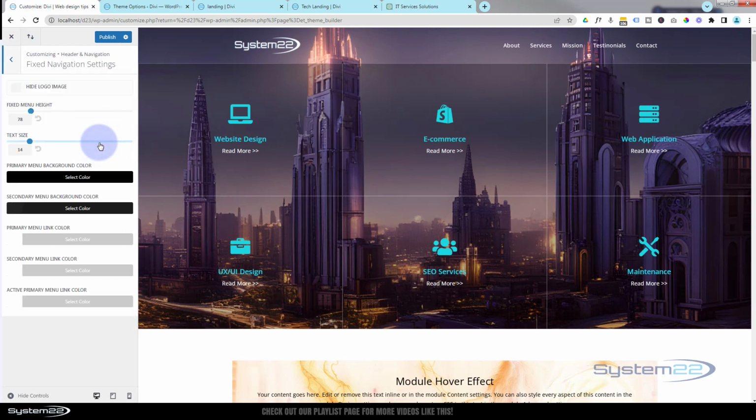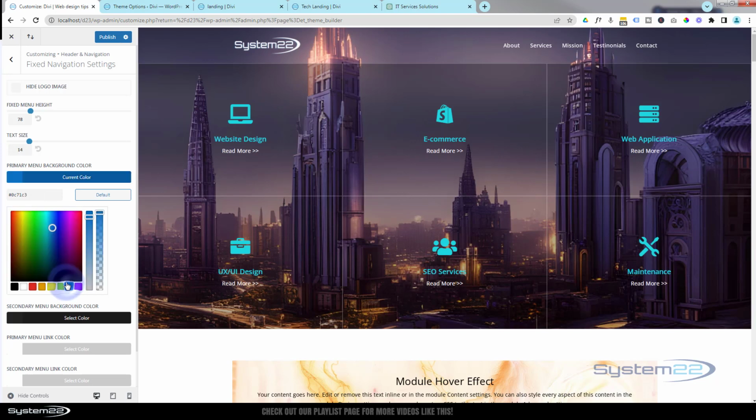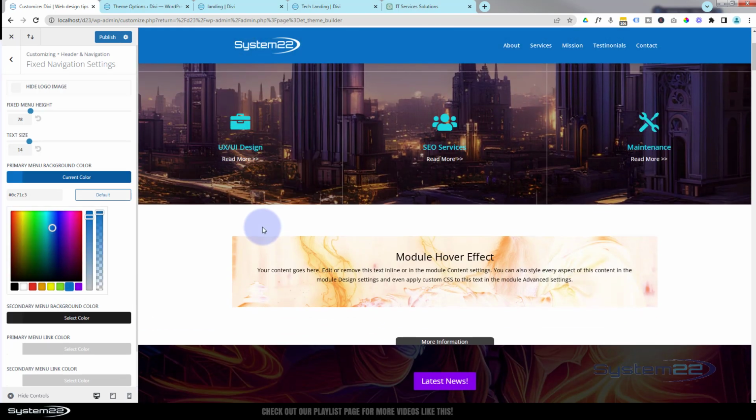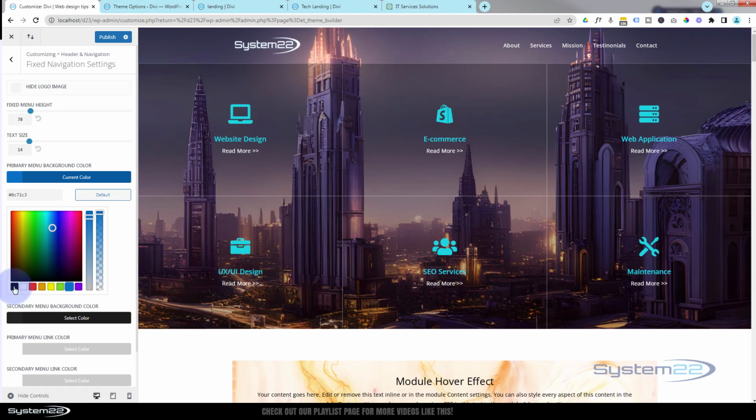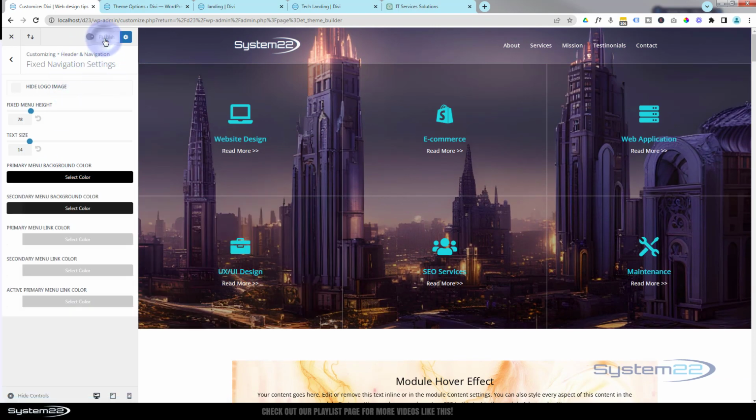If we go in there, you've got a completely different set of colors from that. So if I was to change that to blue, for instance, now when I scroll down, it goes blue. That's great. Well, I'm going to pop it back to black as it was. When you've made any changes, make sure you hit your publish button.